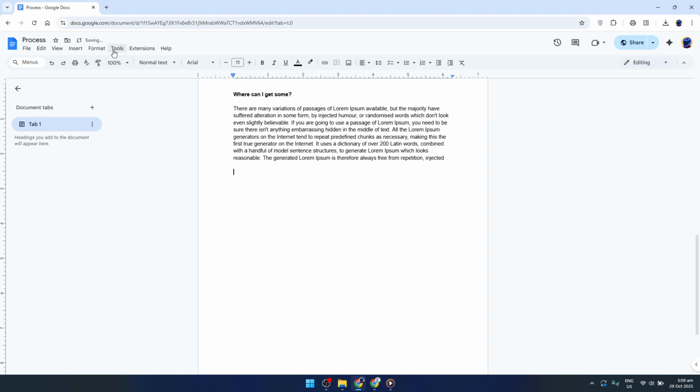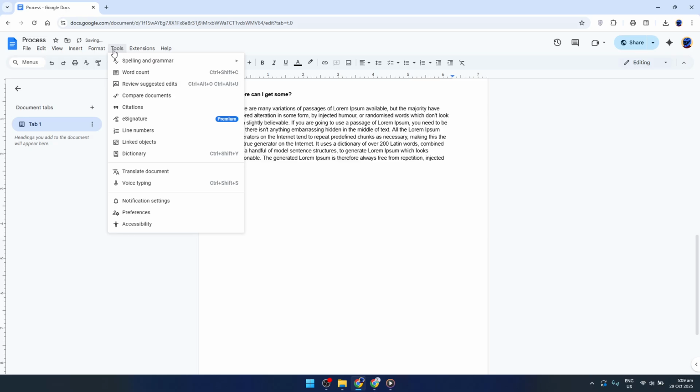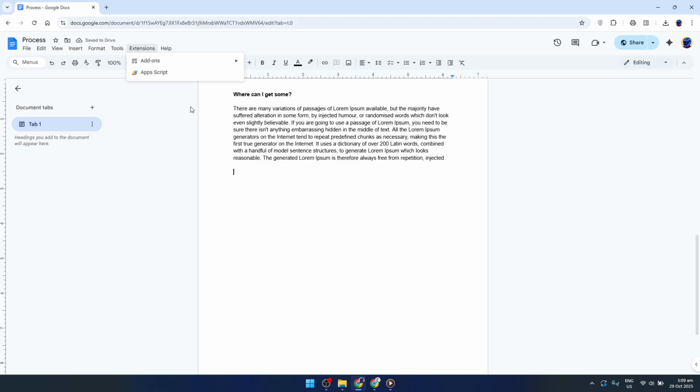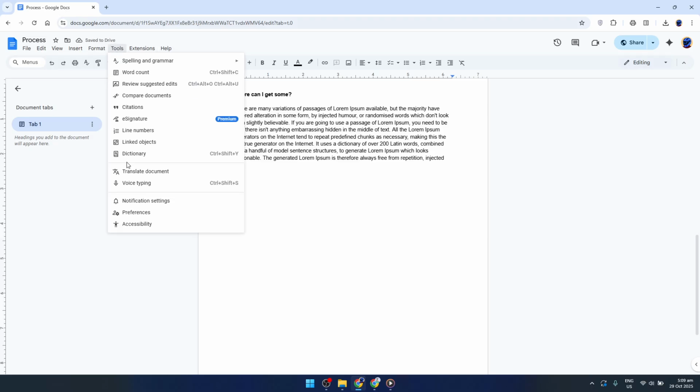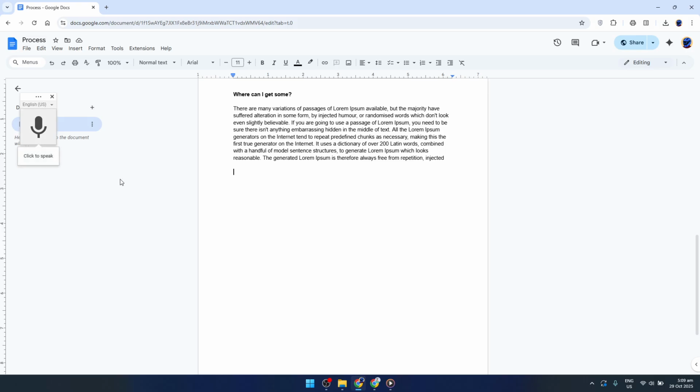Here, you'll find the Tools option. Click on it, and from the drop-down menu that appears, select Voice Typing. If you prefer using keyboard shortcuts, you can activate this feature by pressing Ctrl+Shift+S on a Windows computer or Command+Shift+S on a Mac.